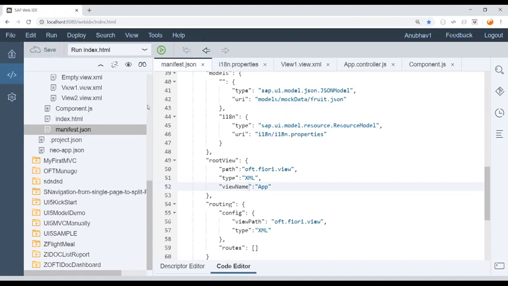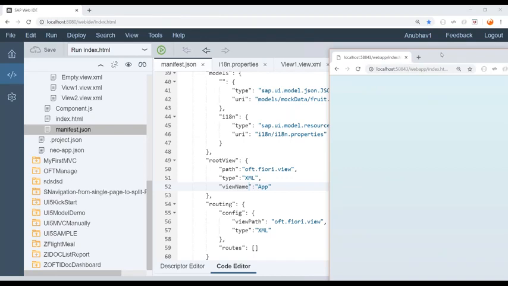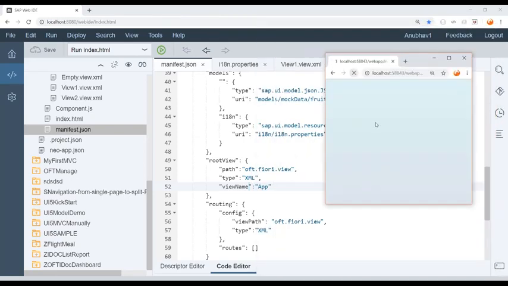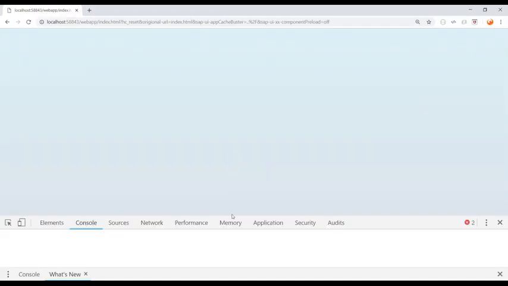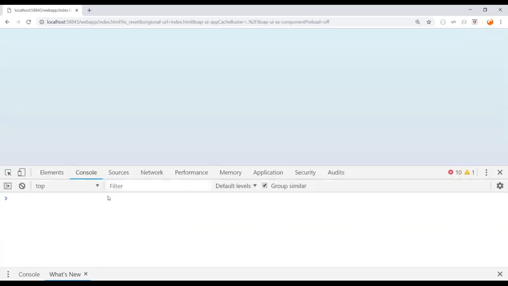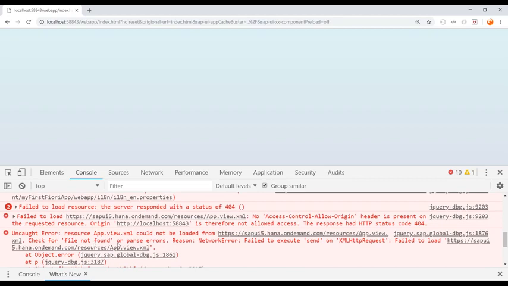Okay. I save it. Now I come back and refresh. So maybe minimize it, make it easy for us, like a mobile view. Refresh. No, it's still not working. There is something wrong. Let's press F12. Now I see there's an error. Failed to execute some request. File not found. App.view.xml it could not find.